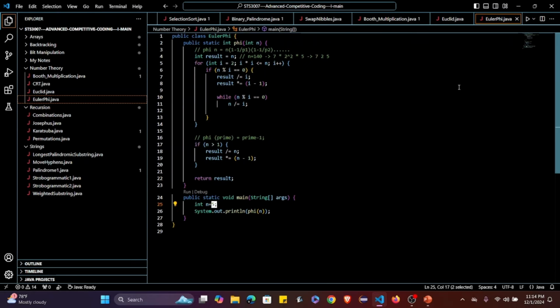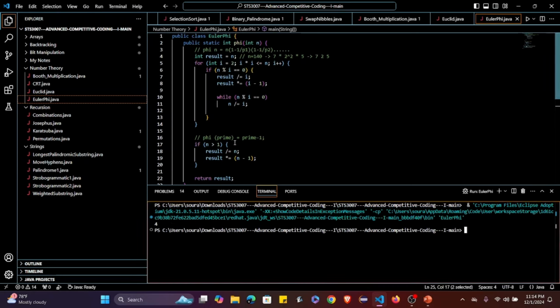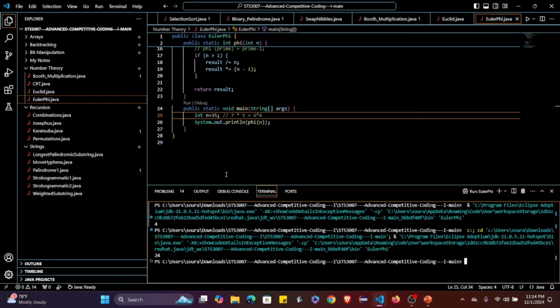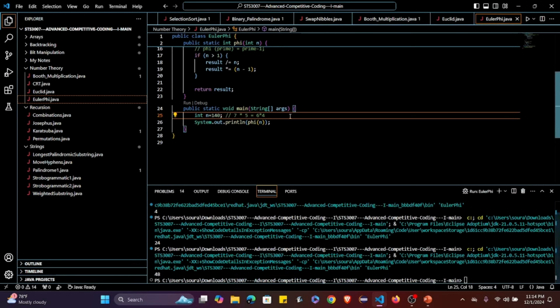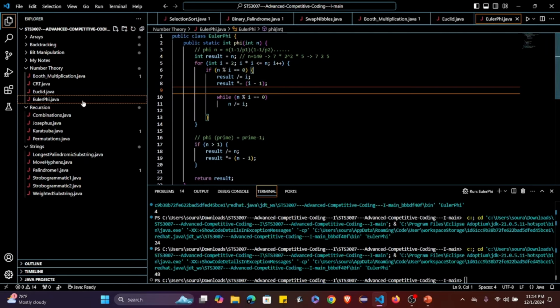So for phi, it will work. For example, if I make it 35, you all know 35 is 7 into 5, so the answer will be 6 into 4, 24. Let's see, yeah, 24, okay. Or in case we put 140, then it will be 8, right? So you can apply the common formula, this one, and then you can check. So let's see the next.